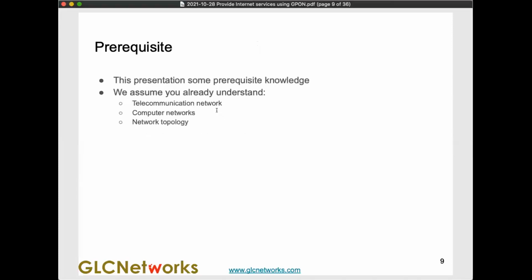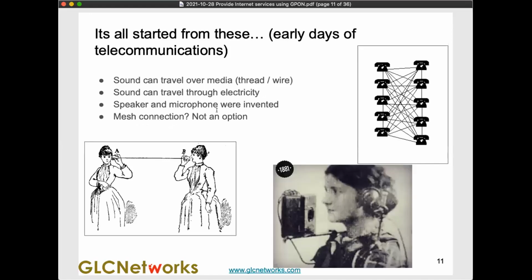Okay, thank you. Prerequisite, so we assume you already understand telecommunication networks, computer networks, and also network topologies. In network topologies, we talk about how the network is shaped, how the network is connected to each other, and how it looks like. So we assume you already understand these three things.